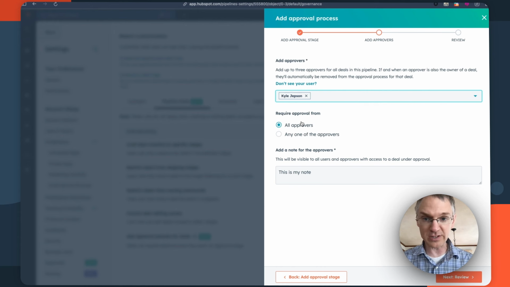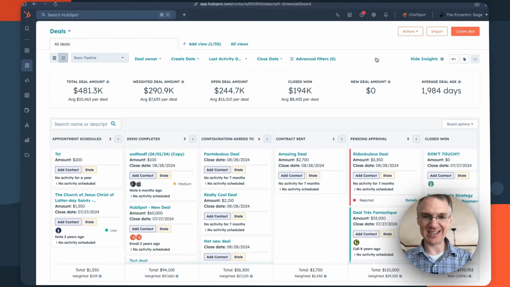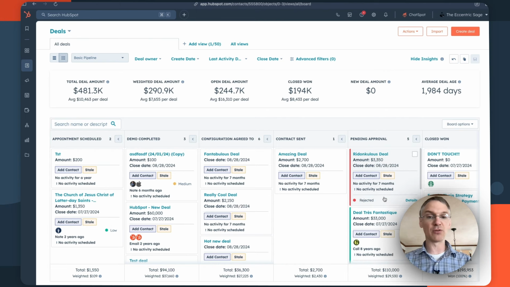And do all the approvers need to approve it? Does any one of them need to? You can add any notes they need here. Let's look at what it looks like in action. So here I am logged in as a sales rep inside this same account, and I'm looking at my deal pipeline. You can see the pending approval stage right here. This is a deal that's been rejected. It's highlighted in red. Here are a couple that have been approved. Let's look at what this approval process looks like.